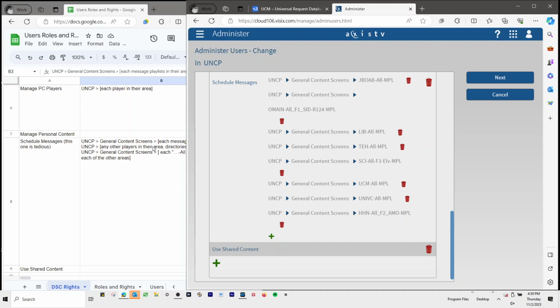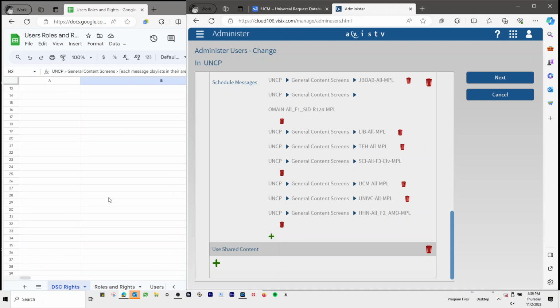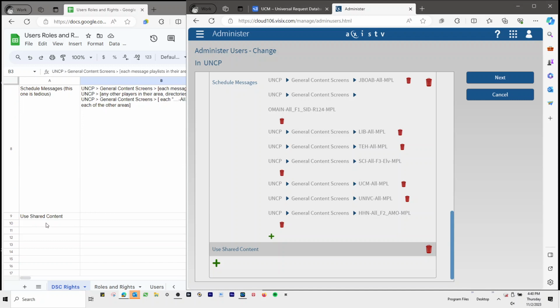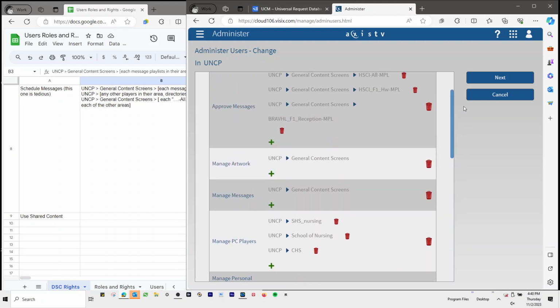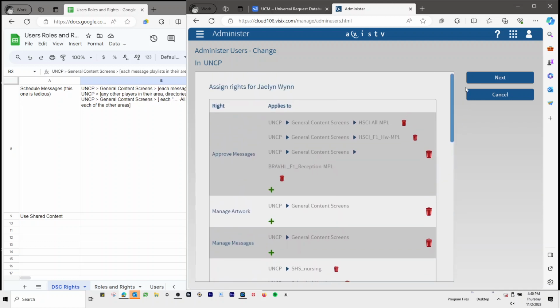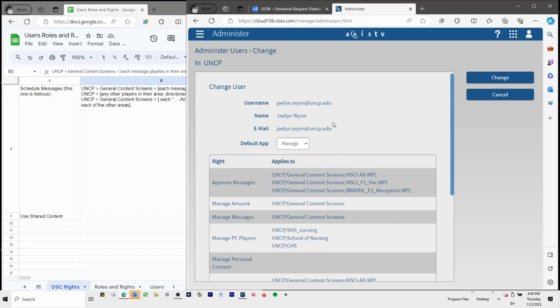Any other players in their area, directories, they don't have any. And the UNCP general content screens, each of the all and the other areas. And the last they're going to need is use shared content, which is again a default, so that should already be there. Once they hit the bottom of this list, this one is done. I can hit next. See here, just double checking, manage PC players. Yep, I can hit next. And we're going to hit change.